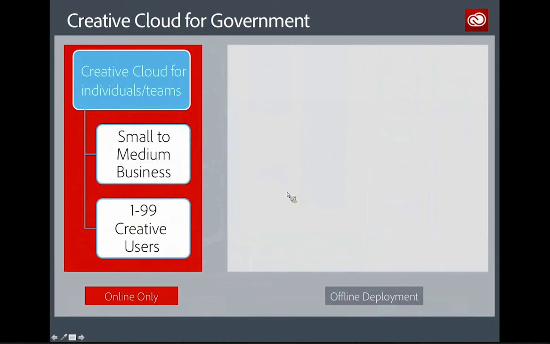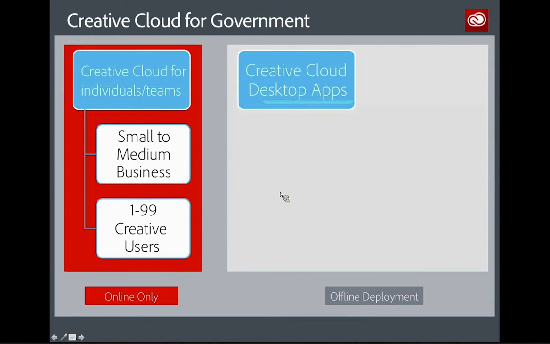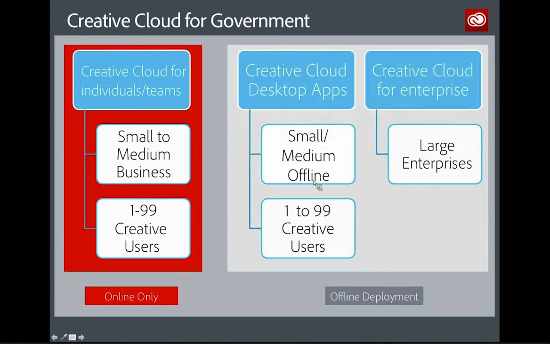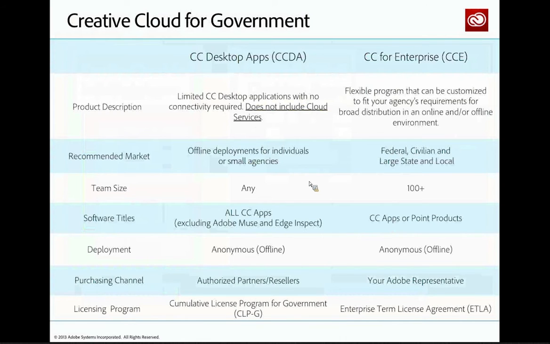So for government customers whose end users are network restricted or forbidden, there are two Creative Cloud offerings: the desktop apps offering, which is, again, intended for an offline small to medium agency, and also the Creative Cloud for Enterprise, which is a customized offering for larger user populations.